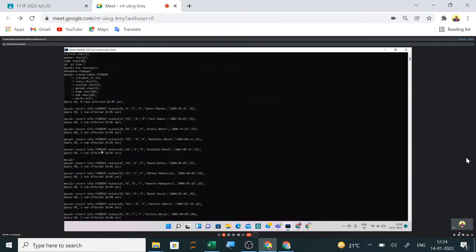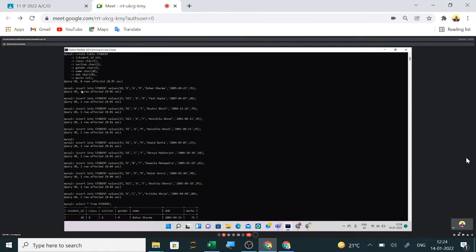I have used database. Then I have made a table, create table student ID int, and then I put all the information which I want to put in my table. Then I have inserted all the values.